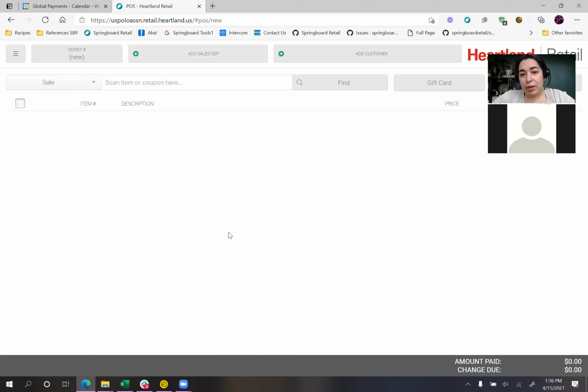So just to navigate around the ticket, it's pretty basic, but some of the things we've talked about are going to take play in the ticket today. So I have here ticket number. It just says new. The minute I create any kind of action on this ticket, it becomes a live ticket, and a unique receipt number is going to generate there. So whether I add a sales rep, a customer, or just start scanning items into this ticket, the minute I touch any other button, a number is going to populate there.